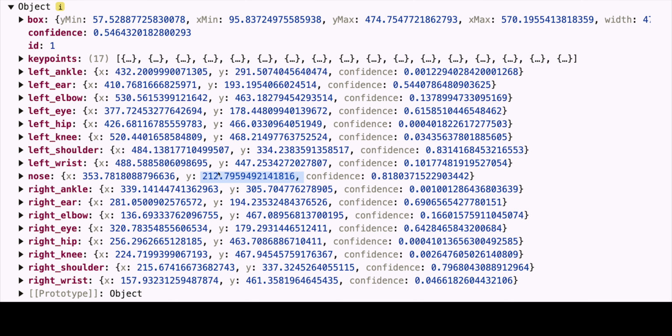Now, another interesting thing to note, it has this thing called confidence. These are all in decimals. It goes from 1 to 0. 1 means it's like 100% sure, and 0 means it's pretty unsure. It actually has no idea. This is saying it's 80% sure this is where my nose is.